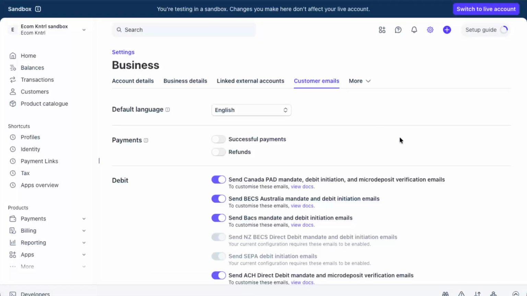Click on Customer Emails to open the page where you can manage the different types of messages Stripe sends on your behalf. This is where you control things like receipts, payment notifications, and other automated emails.